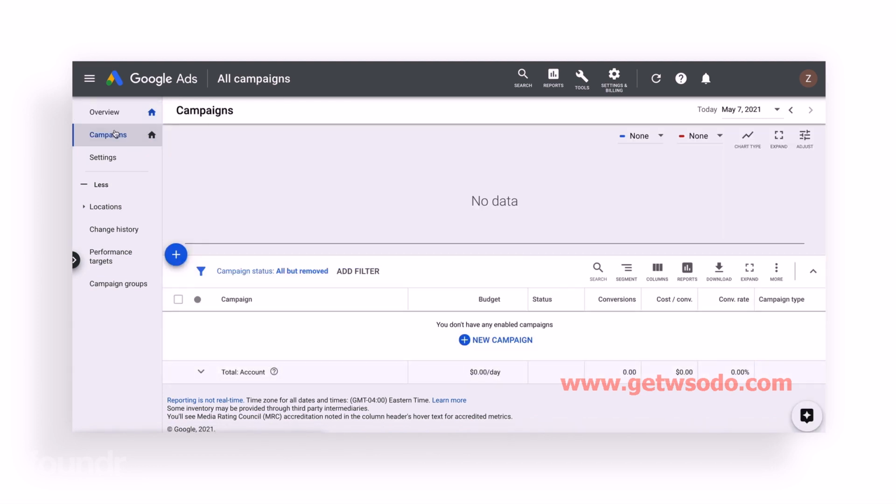A lot of times I usually start at the campaign tab over here. But as you can see, we don't have any in this account, and we're going to build them. First thing you can do, you can either click this new campaign here, or you can click this plus button here. Both of them will take you to the same destination. It really doesn't matter which one you select.